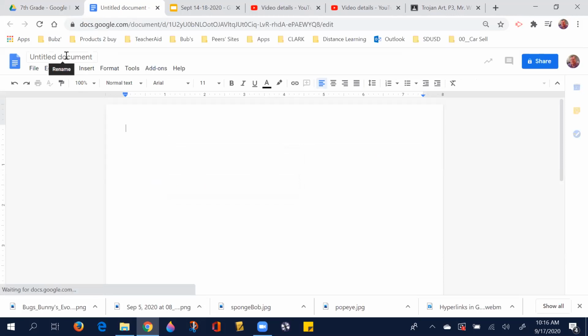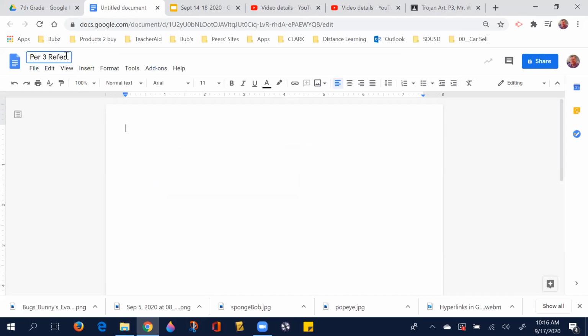And up at the top here, I'm going to title this Period 3 References. And then in here, I'm going to type in Bugs Bunny. So here's how big the link is, and here's the significance of hyperlinks. I'm going to paste this in here by holding the Control key down and tapping the letter V. That's a really long link.